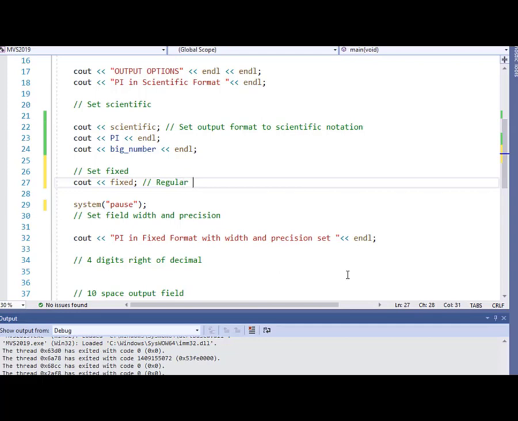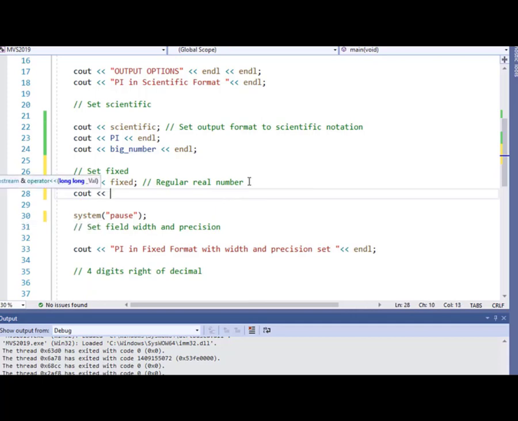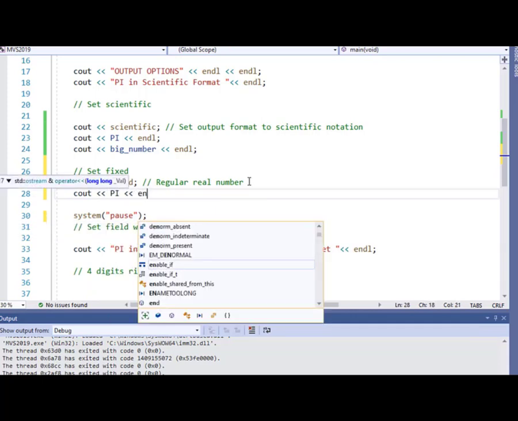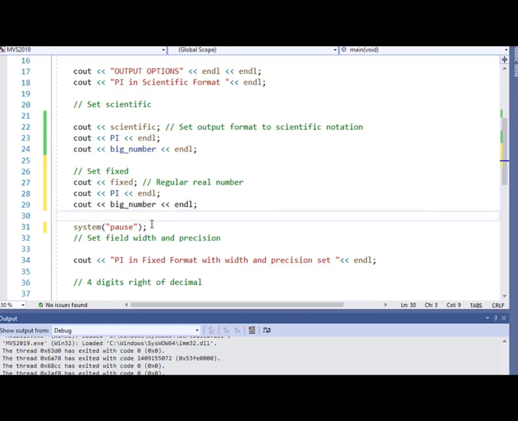That is, it will not have an exponent as part of it. Say, a regular real number. It will have a whole part and a fractional part. The best way to show you what that looks like is to actually print it out. So let's do cout with pi now with an end line. And let's also print out the big number. I'll just copy and paste that line. And then the system pause will stop right there.